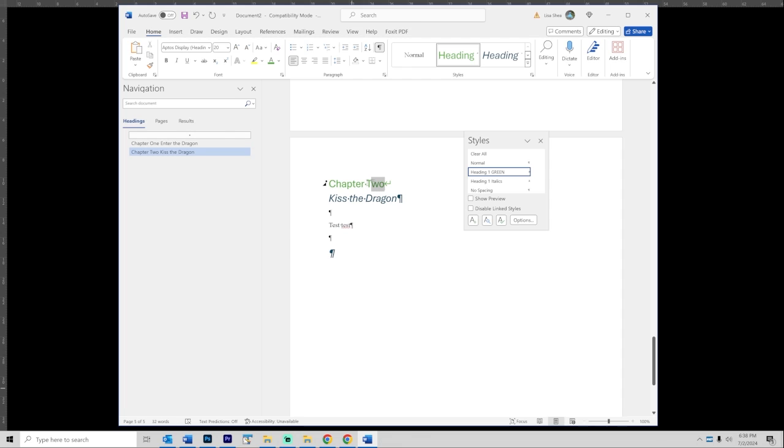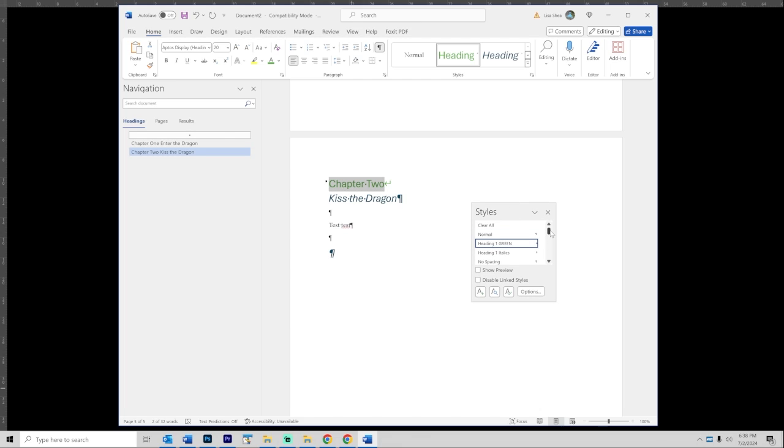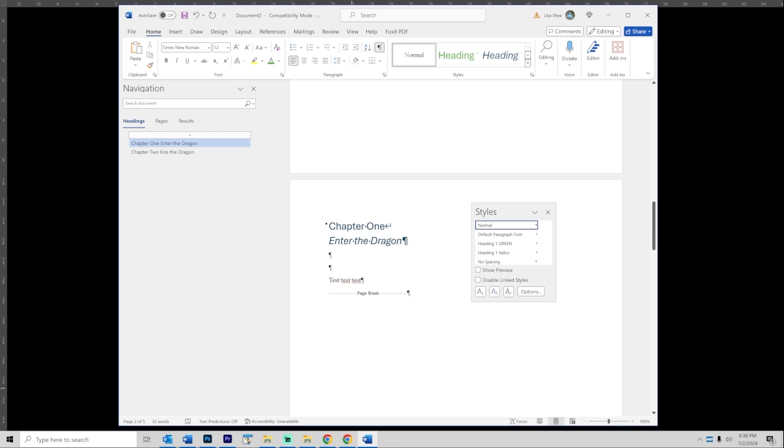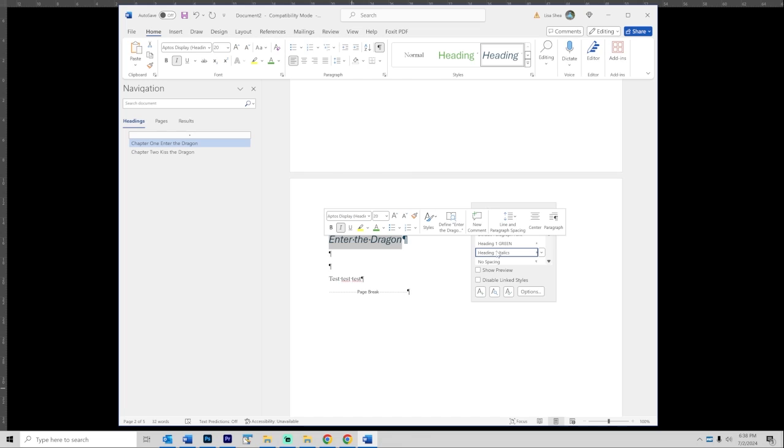Now I actually didn't want this one to be Heading 1 Green. I was thinking it was going to be the subset. So we're going to make that top part be the regular Heading 1, and we're going to make this bottom part be our new Heading 1 Green. So we've got Chapter Two. Let's go back up to Chapter One. We select this bottom one and we say we want this to be Heading 1 Green. So now we've got Chapter Two Heading 1, and Chapter One, which is Heading 1, with the second part of it being Heading 1 Green. It still shows up here just as one line, Chapter One, Enter the Dragon.